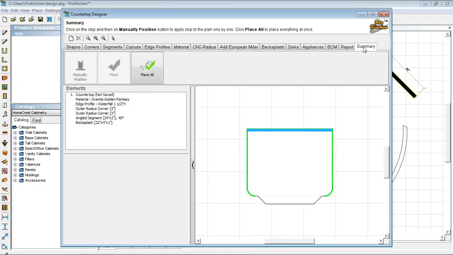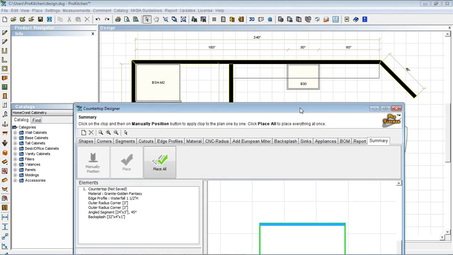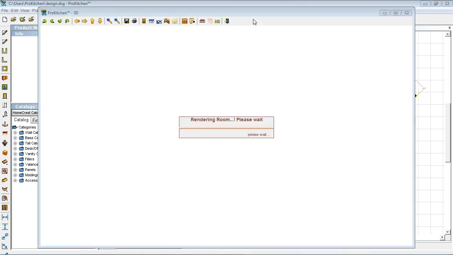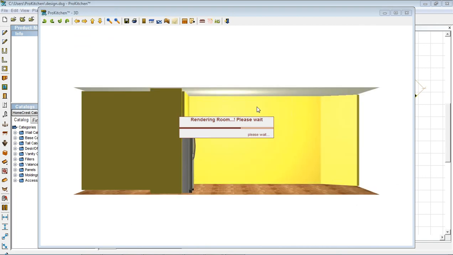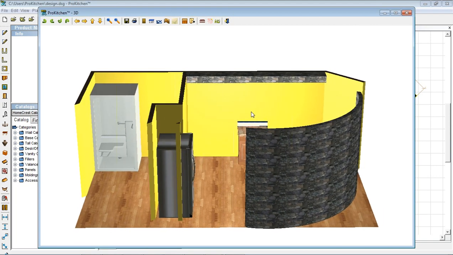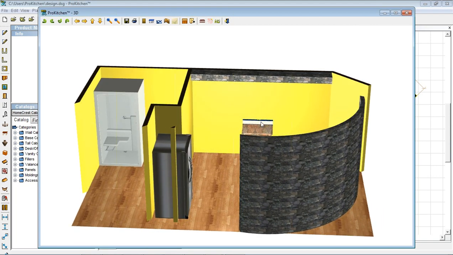And then the most important tab in the Countertop Designer application is the summary, because without this, everything you've done has just been an exercise. There's my countertop now. I select Place All, and now you see the new countertop. And we can look at it in 3D. And you will notice that the Countertop Designer overruled the tile, but my old tile had a 6-inch backsplash. So you can see that old one sitting above it.